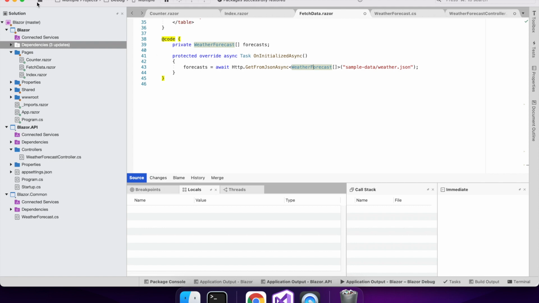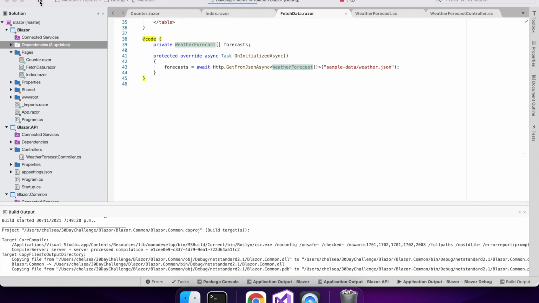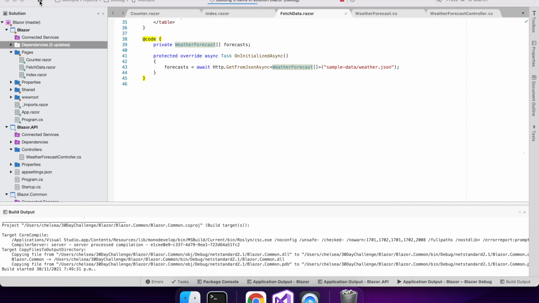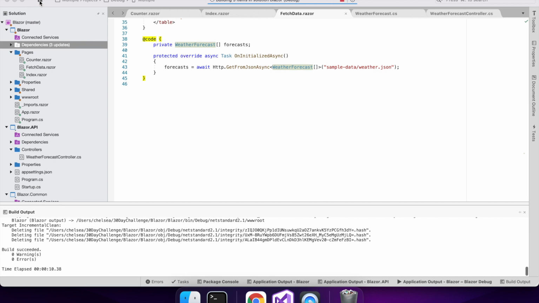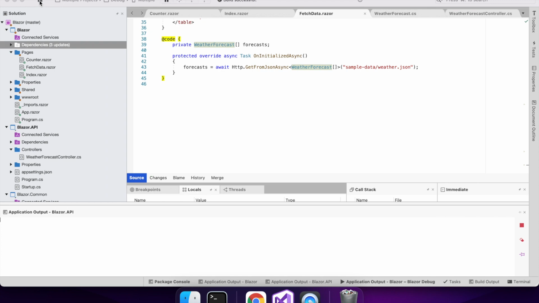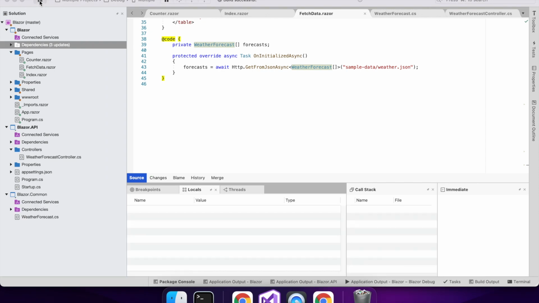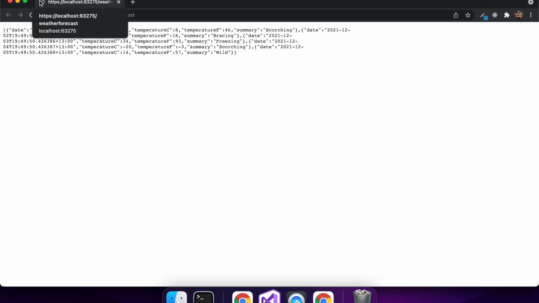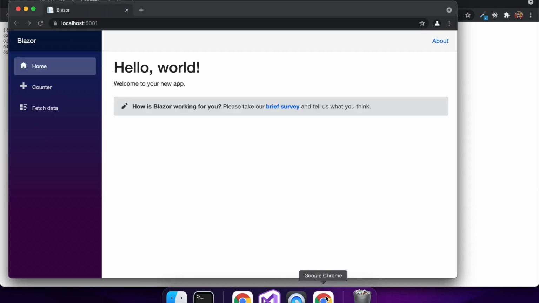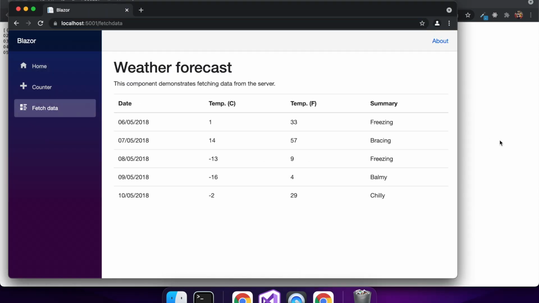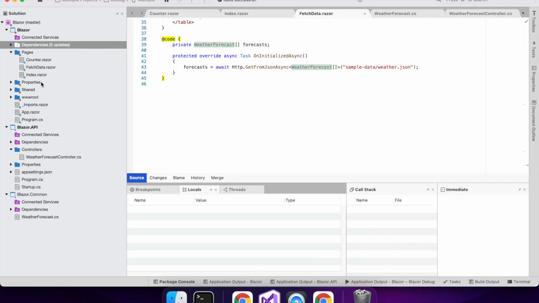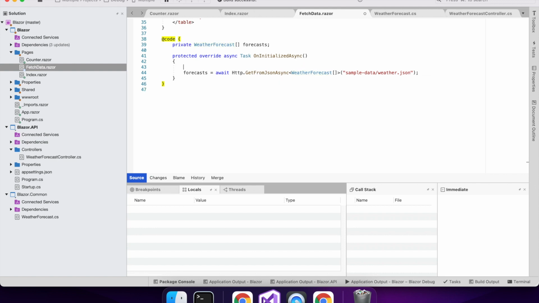So next up, I'll just run it quickly just to show that everything's still working after my changes. This is still loading from the static JSON file at the moment. Cool, so my API is working, and if I just go to my Blazor app, my weather forecast data is still loading, so I haven't broken anything. Next up, I want to change to using the API that I've just created.